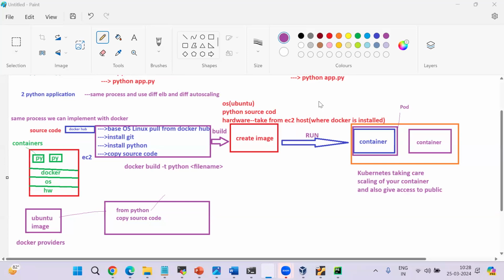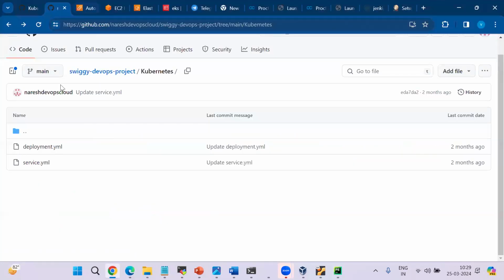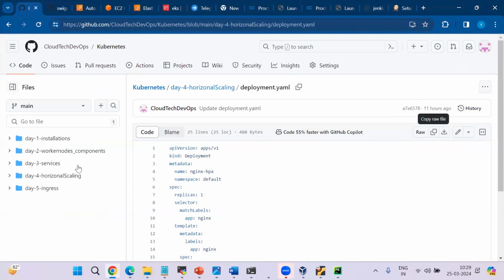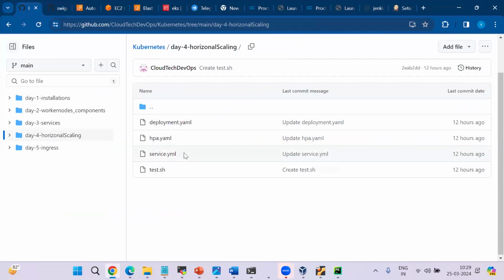But we can make it dynamic, right? We need to write one more YAML file. That is the horizontal pod auto scaling YAML file. We can give a target, this deployment. Horizontal pod auto scaling takes care of everything. Let me show something for that. See here, horizontal auto scaling. Actually what we need is deployment.yaml and service.yaml only.